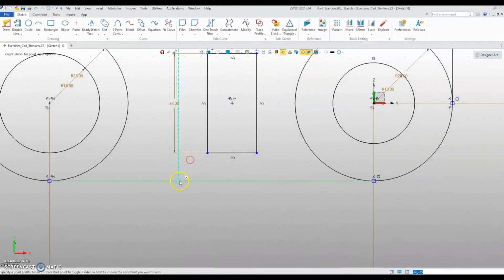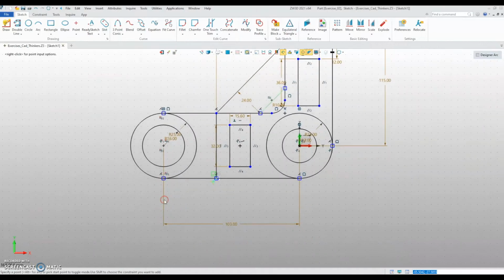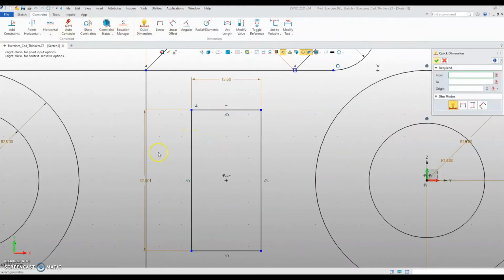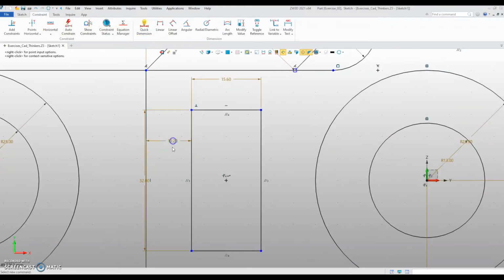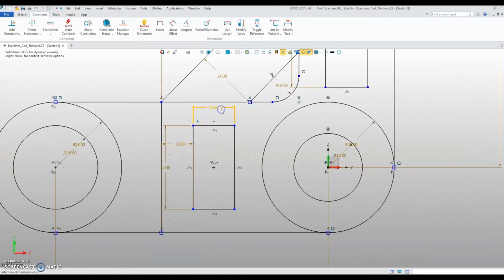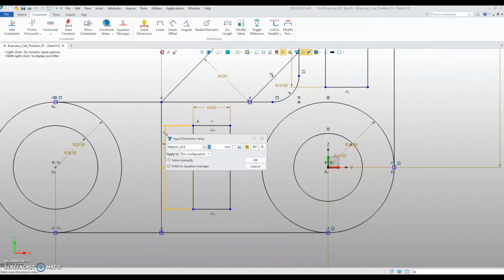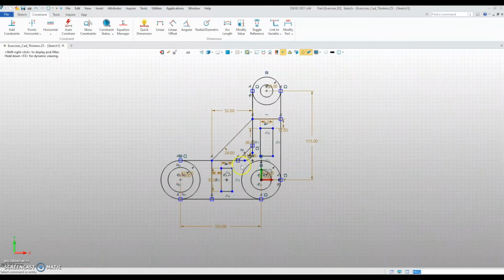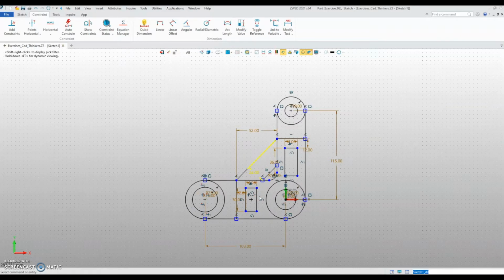Lines from there to there. Okay. That's going to be 12. And this is going to be 14. And this is going to be 30. All right. I think we are pretty much done here.